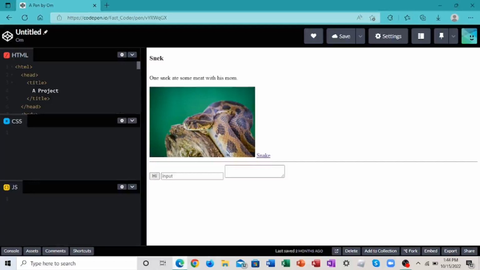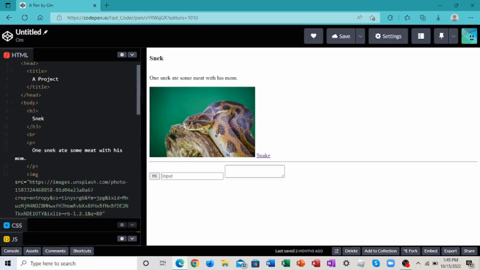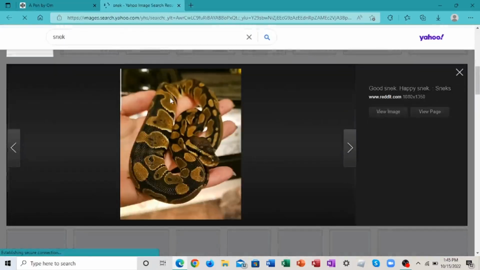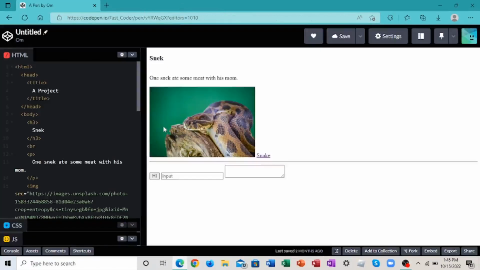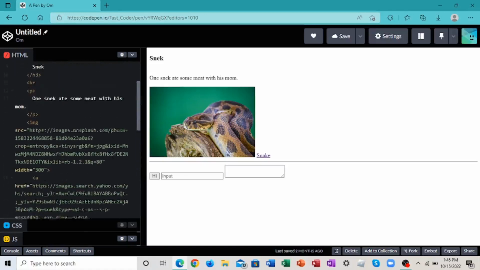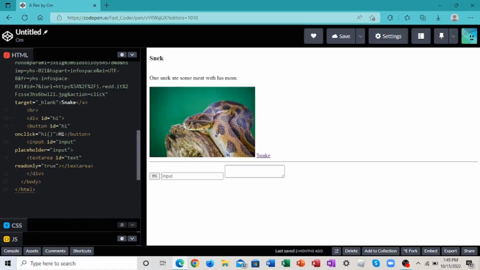Today we are back with some more coding in CodePen. Recently in my old videos, I taught you the basics of HTML, which is all this right here. And so we made this snack, one snack ate with his mom. And then we made this, and we have snack right here. It's pretty funny, but yeah, we made that. If you forgot, go check back with my other videos.